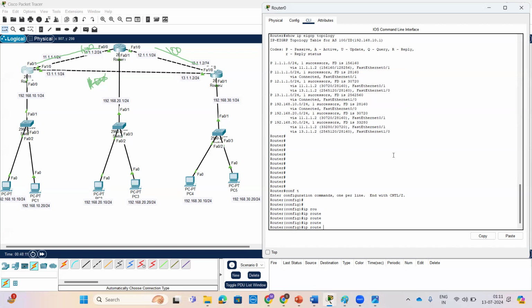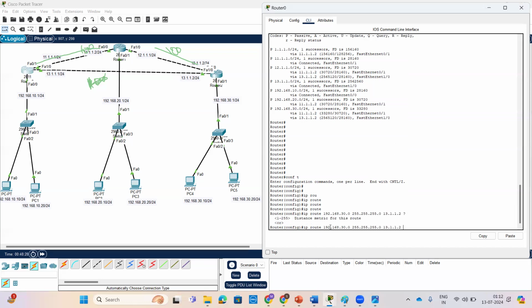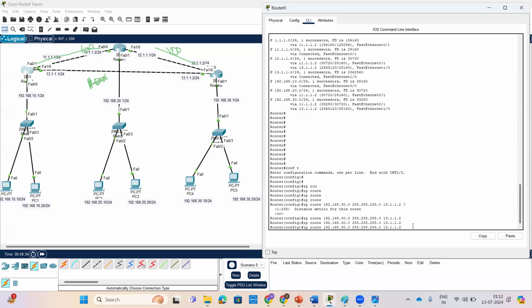So now I'm changing the path. 192.168.30.0 with 255.255.255.0 subnet mask and next hop IP address 13.1.1.2, and we can change the distance value, the AD value. By default the static AD value is 1. Now we'll change it to more than 90. What we'll do, we'll change the value to 100.